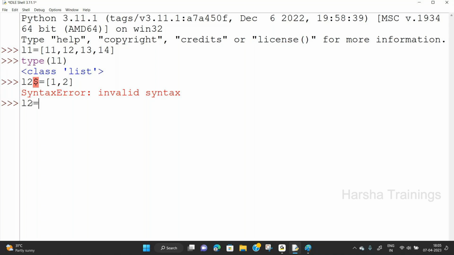L2 is equal to, create a list: 11, 12.3. That is, the first one is an integer, the second one is a float, then suppose 2 plus 3j, a complex number, and True, a boolean value, and "hello", a string. Now you understand, a list can consist of elements of any data type.